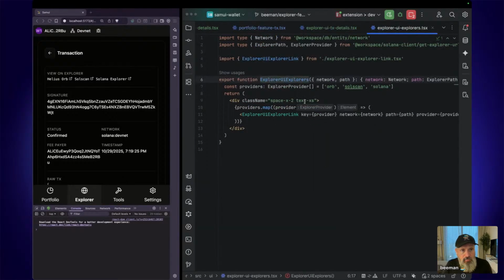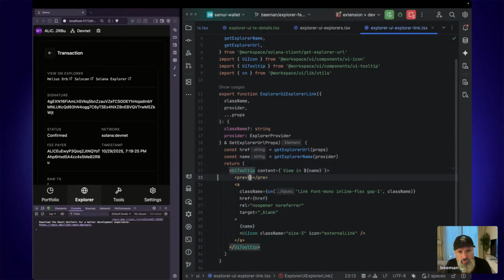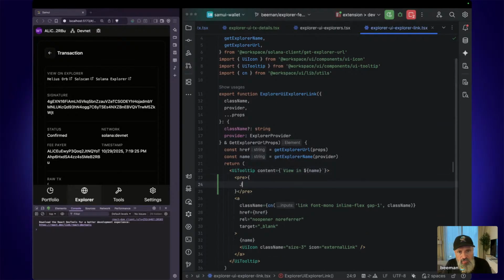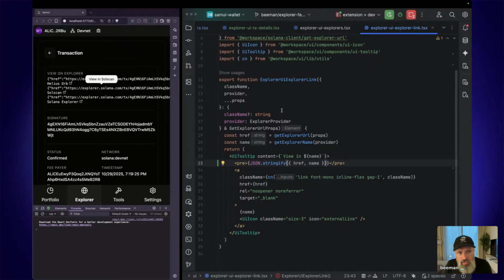Make it work. So why is provider not passed in here? So provider should be passed in here. And I think Solana Explorer, SolScan, ORB. Get the URL and get the name. So let's actually print these things and say JSON.stringify name and href. Okay, here, this is wrong.